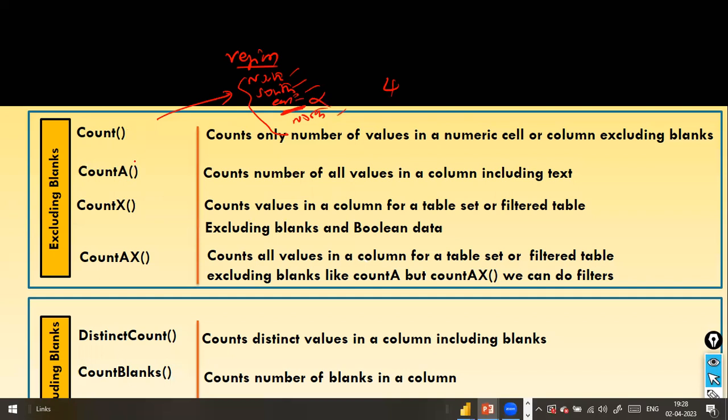The difference is the count function counts the number of cells in a column which contain numbers, dates and strings. It will not work with Boolean values. If you have Boolean, true or false, in your column, it will simply throw an error. So the count function will work only with these three data types. If you have a column with number, date or string data type, it will work.